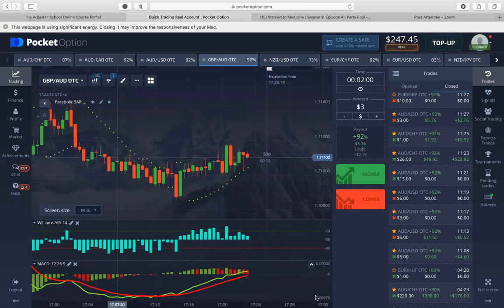So if I was going to take a trade right now, and I always start my trades off at $1. I don't care if I have $3,000 to $5,000 that I'm trading in here. I'm always going to start off at $1.